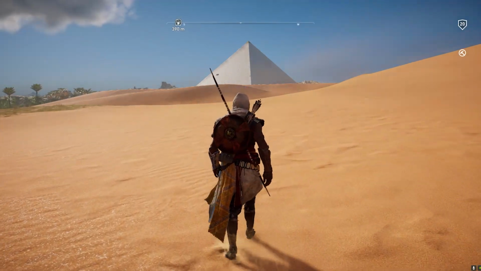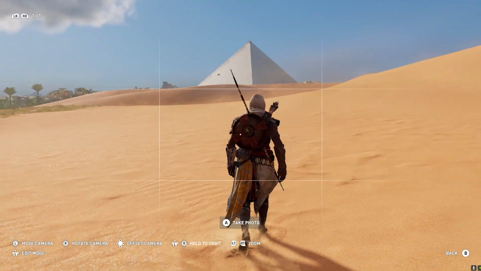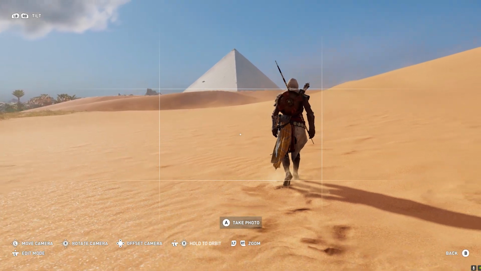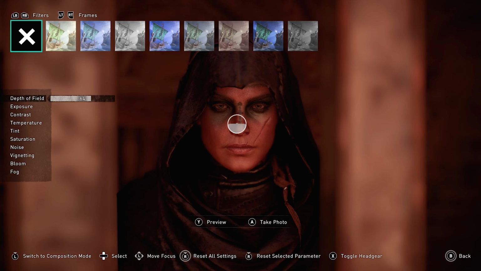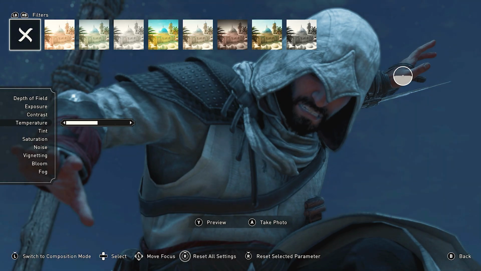Photo mode has been a feature in the Assassin's Creed series ever since the release of Assassin's Creed Origins in 2017. With every subsequent release, photo mode has gotten more robust with additional settings that allow players to truly take control of the images they capture.